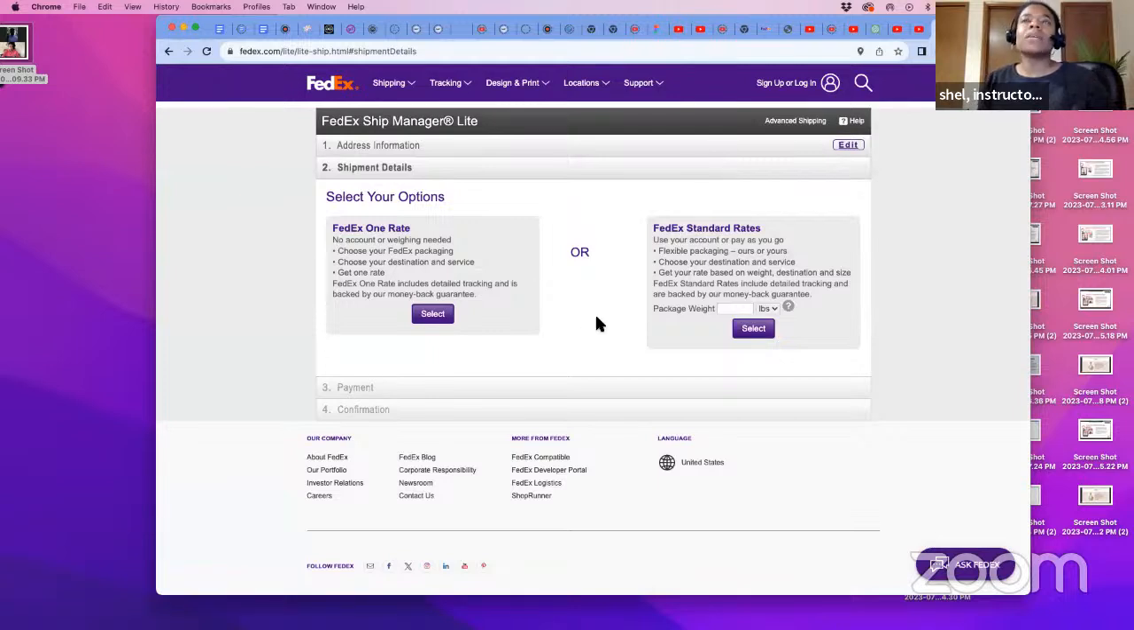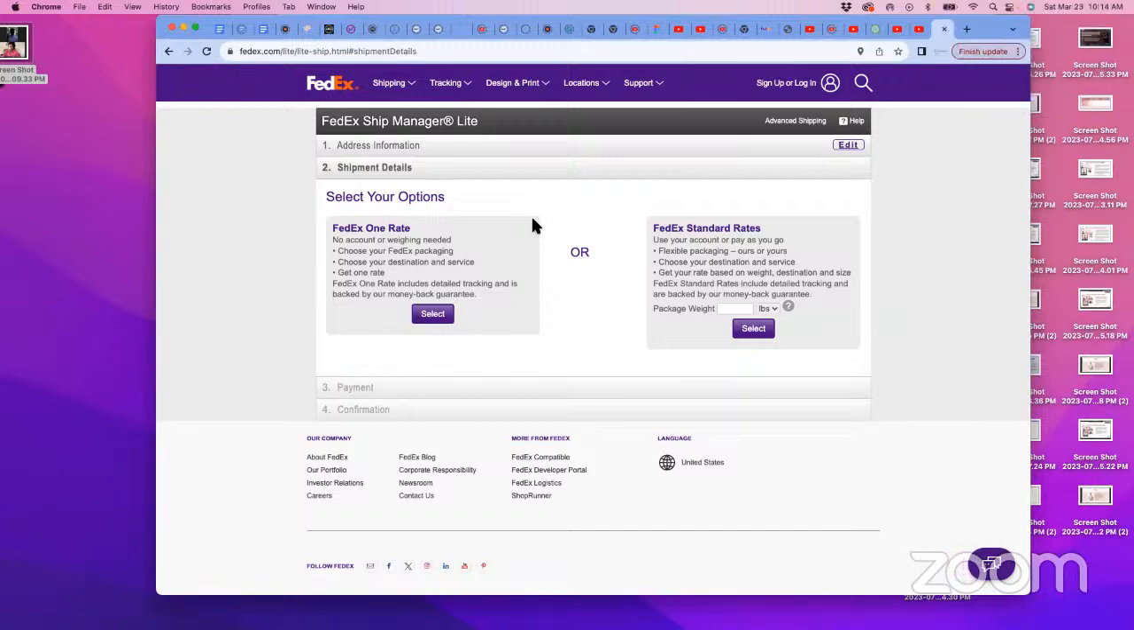Shipment details, right? So when we get here, same thing: select your options. But you guys get the point of what I'm saying? So what would be the question on here? We got 1 minute before we go to break. What's the question? How difficult was it to select your rate?